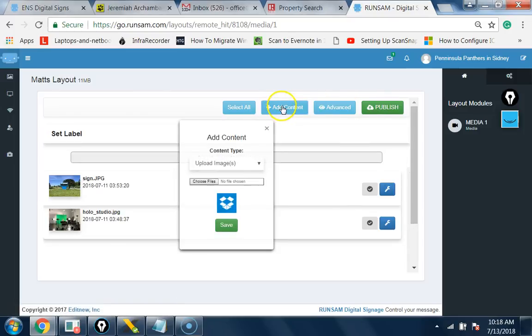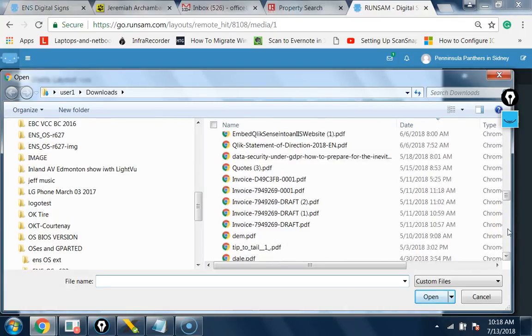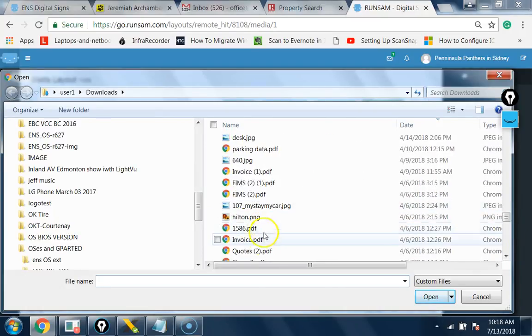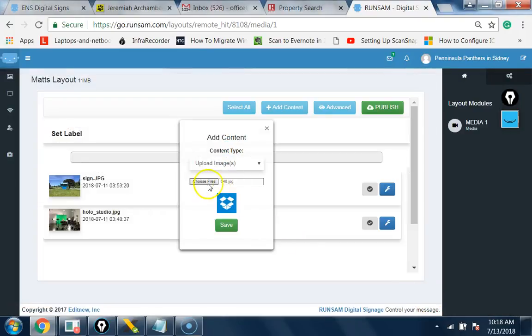Now let's talk about new content. I'm going to click on Add Content here. It says Content Type, Upload an Image. Choose Files. That's how you can browse your computer. And let's say I had another JPEG image I want to put on there, I'd browse my computer, try to find the JPEG image. So there's a JPEG image right there. Click on Open, and you can see there's the file selected.